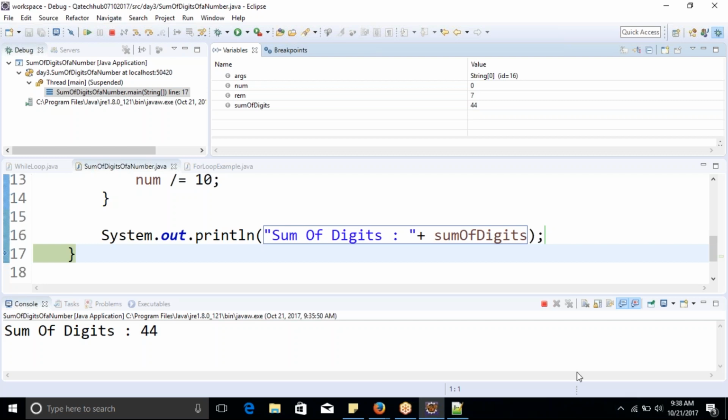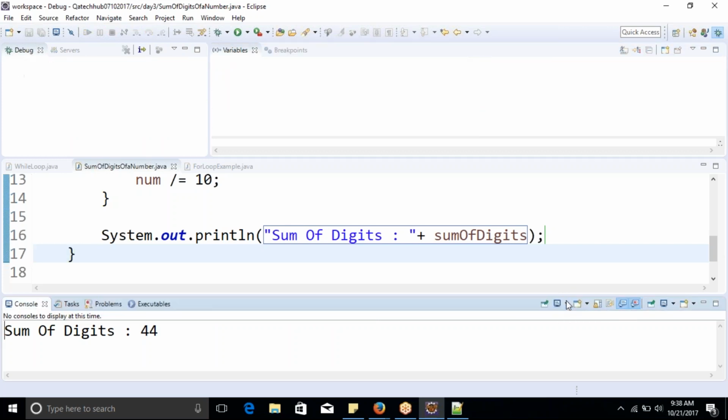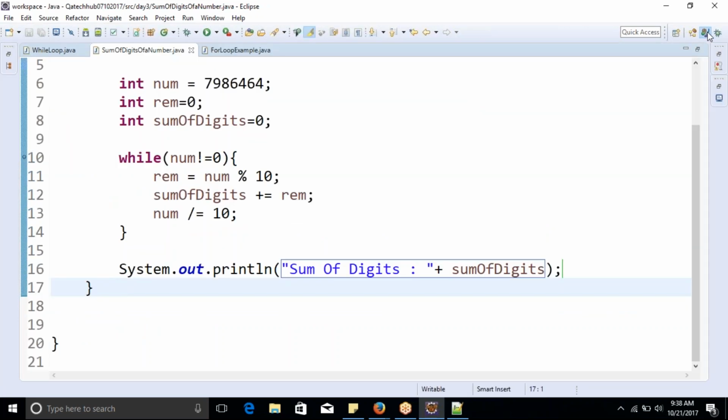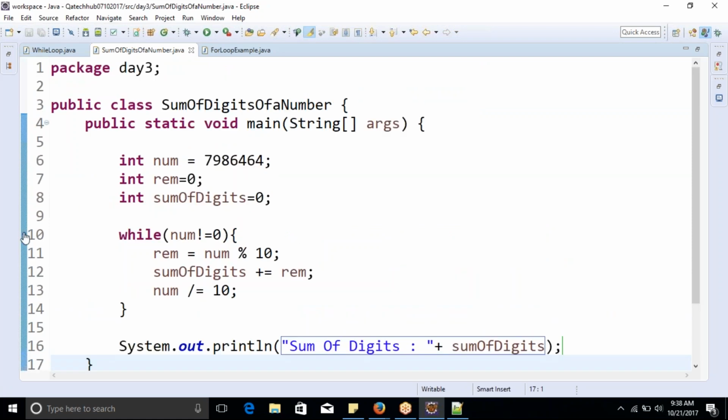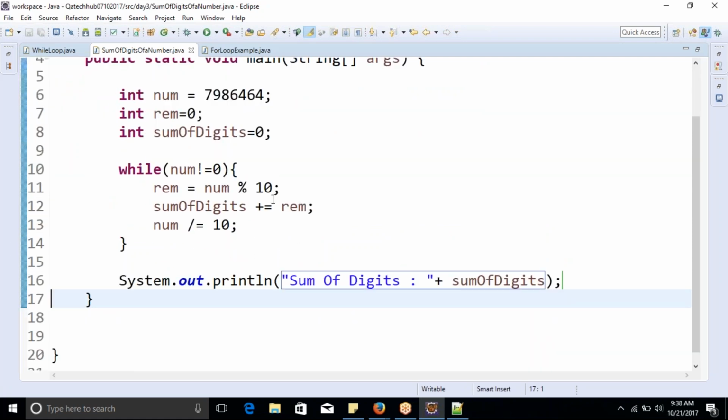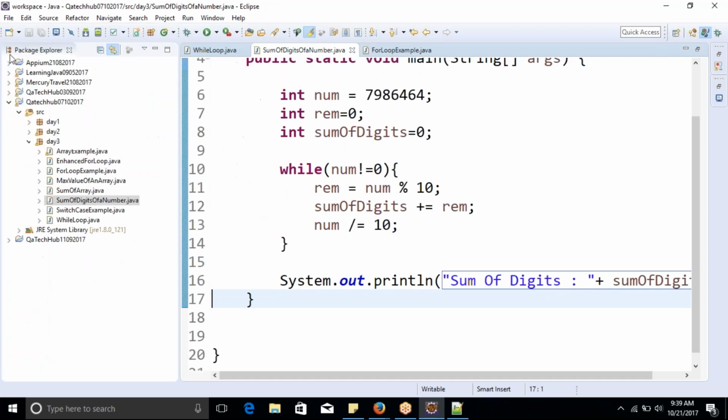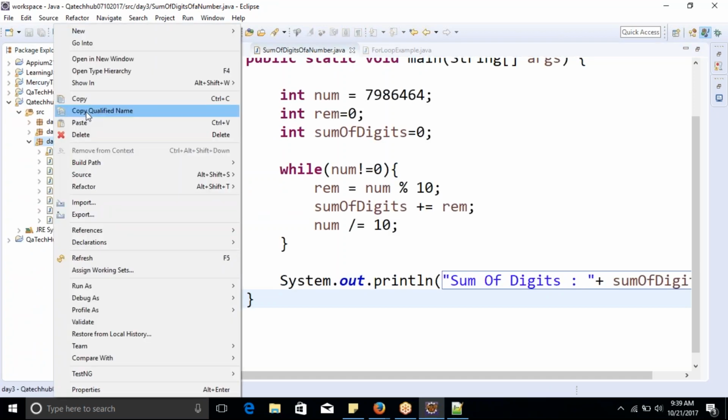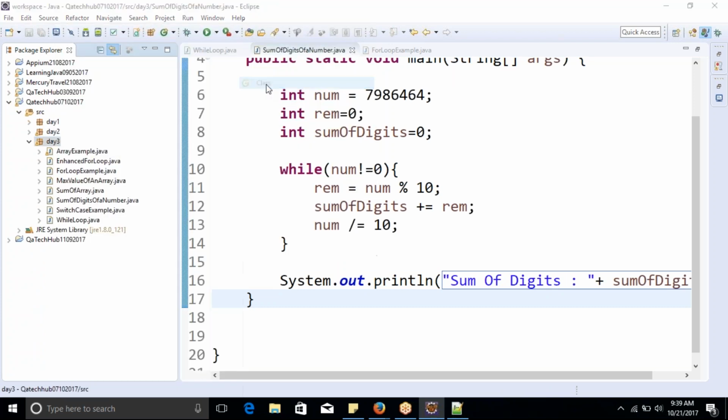Okay, so I hope this while loop is also clear. Any doubt? I'll give you some more examples where you will practice this. Okay, so let's move to the last loop we have, and the last loop which we have is the do while loop.